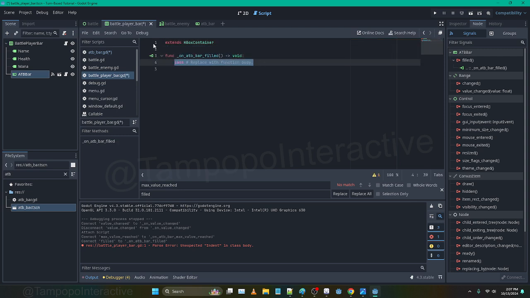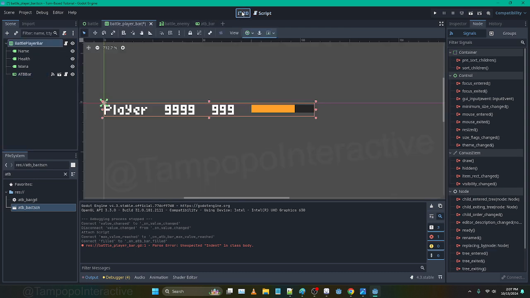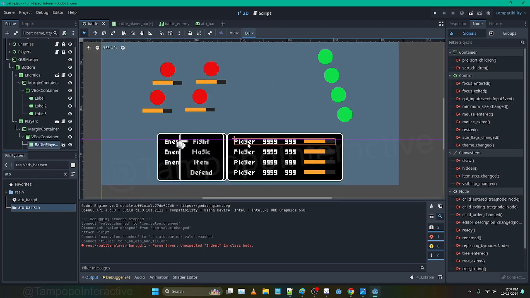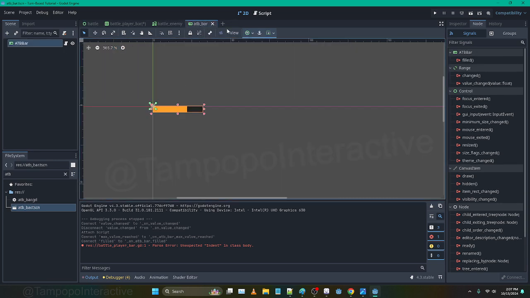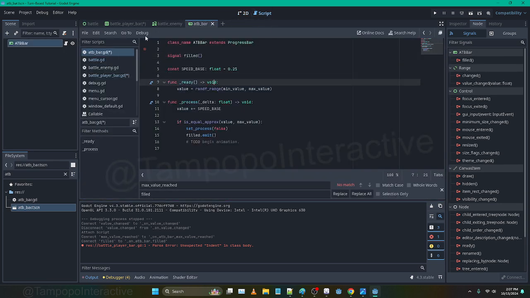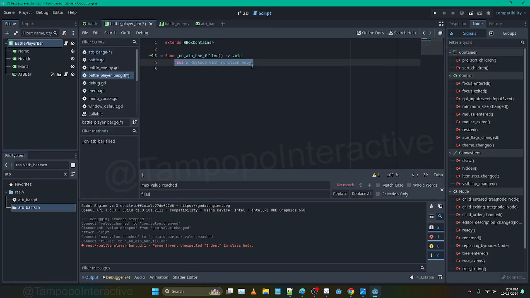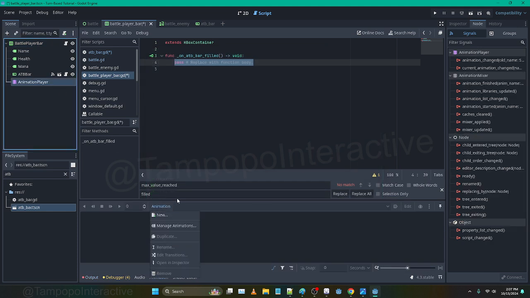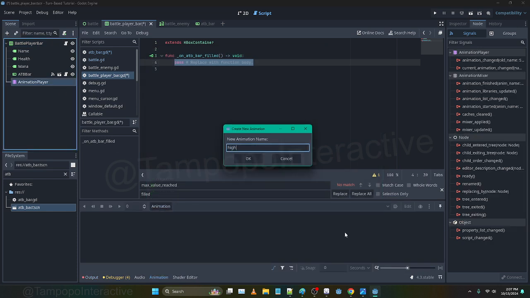And what do we need? Let's look at our battle. We want to animate this whole thing. And I think for now, we probably want to get an animation player. Let's call it highlight.